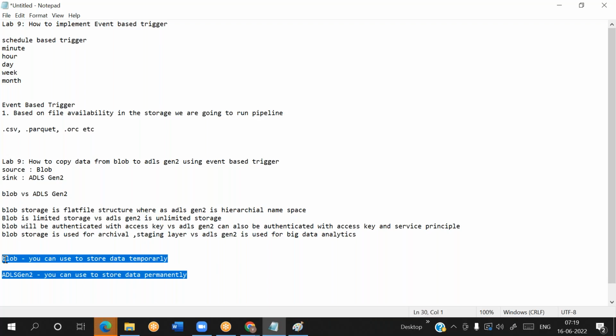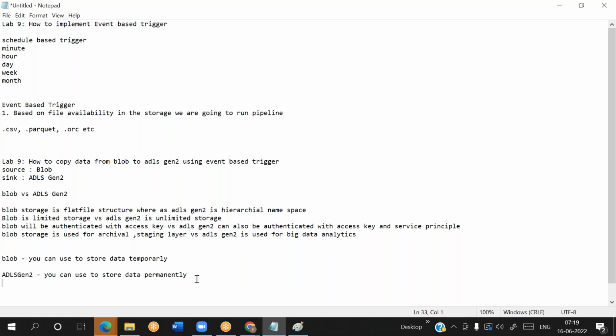This is the simple use case. If you want to store any data temporarily for some processing to happen, then you can go for blob. Otherwise, you need to go for ADLS Gen 2. Clear? Simple use case. Okay. Rahul. Next.